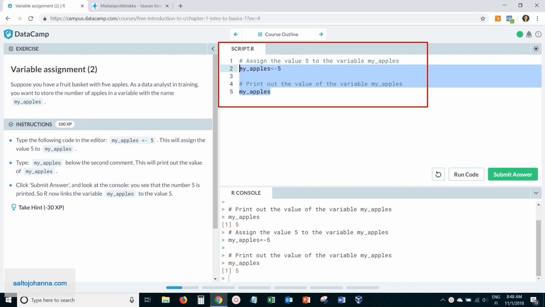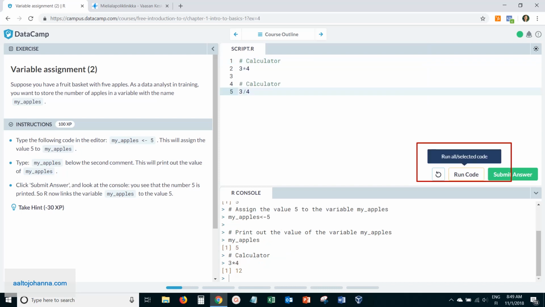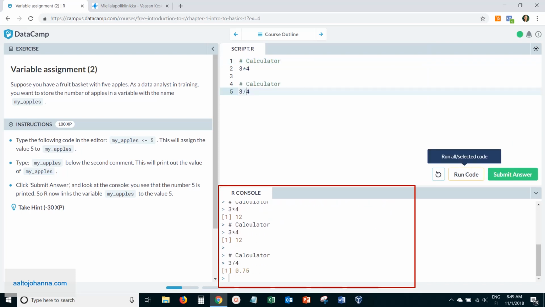We can also delete the original code and write our own code instead. Then run the script and watch the results.